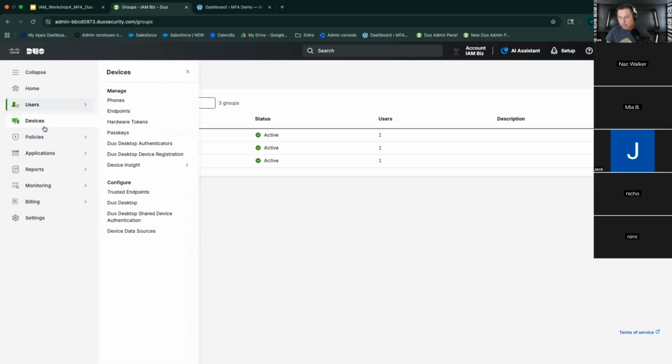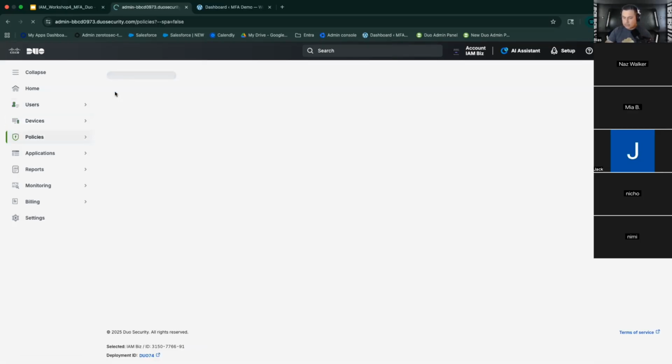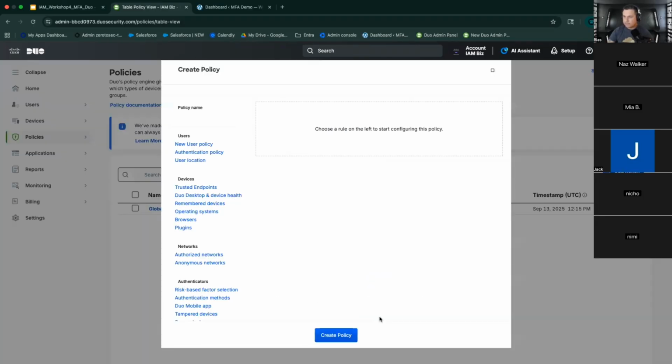Cool. All right. So let me move over to the policies now. This is where the fun starts, right? So under the policies tab, I'll go to policies. Do I have any policies yet? Nope. I don't have an actual policy that I've created. There's only the global policy, which is the default blanket policy that Duo gives you by default. So I'm going to create a policy. I'm going to say add policy. I'm going to give it a name. I'm going to call it employees.